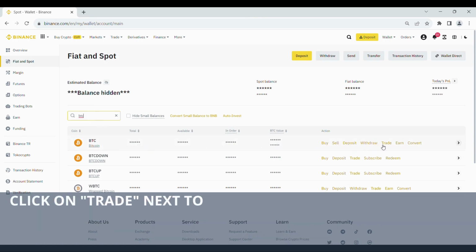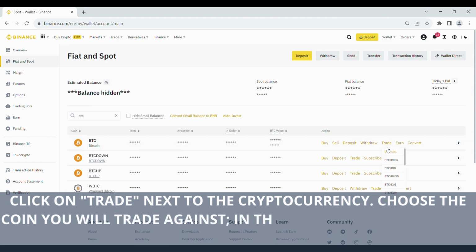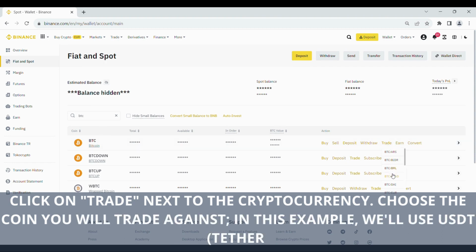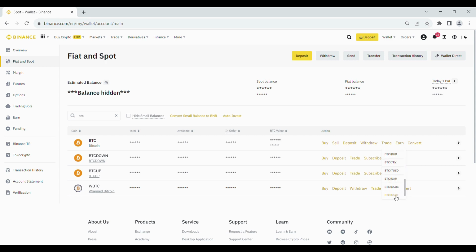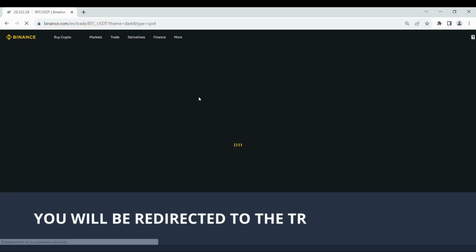Click on Trade next to the cryptocurrency. Choose the coin you will trade against. In this example, we'll use USDT, Tether. You will be redirected to the trading interface.